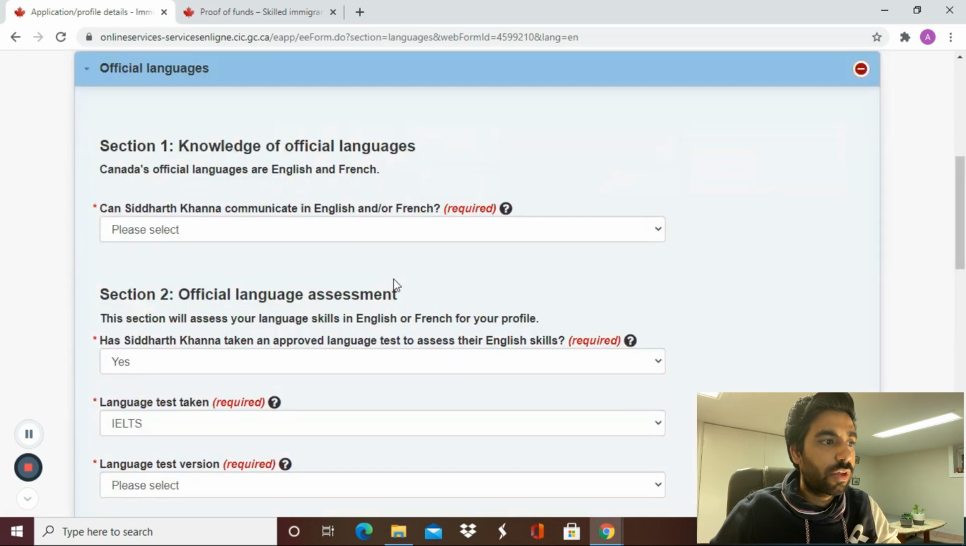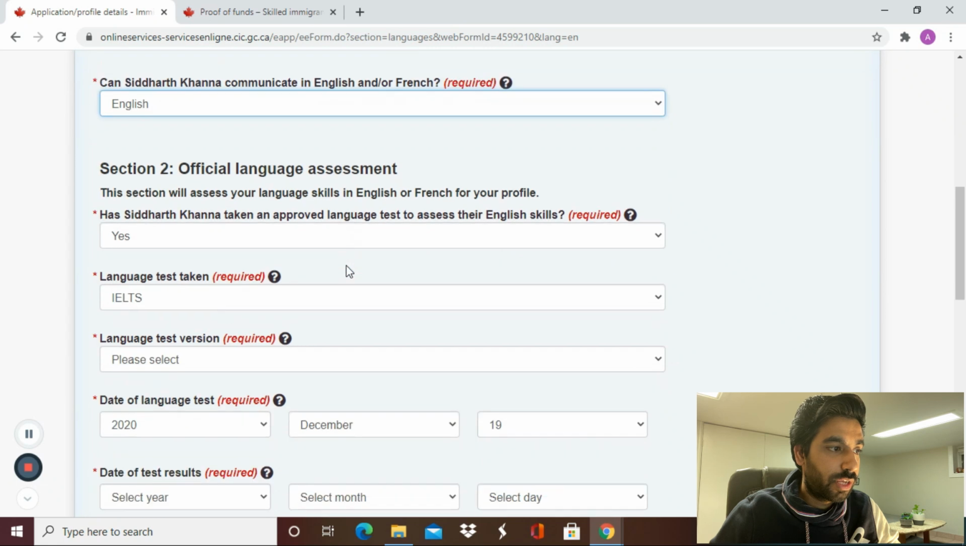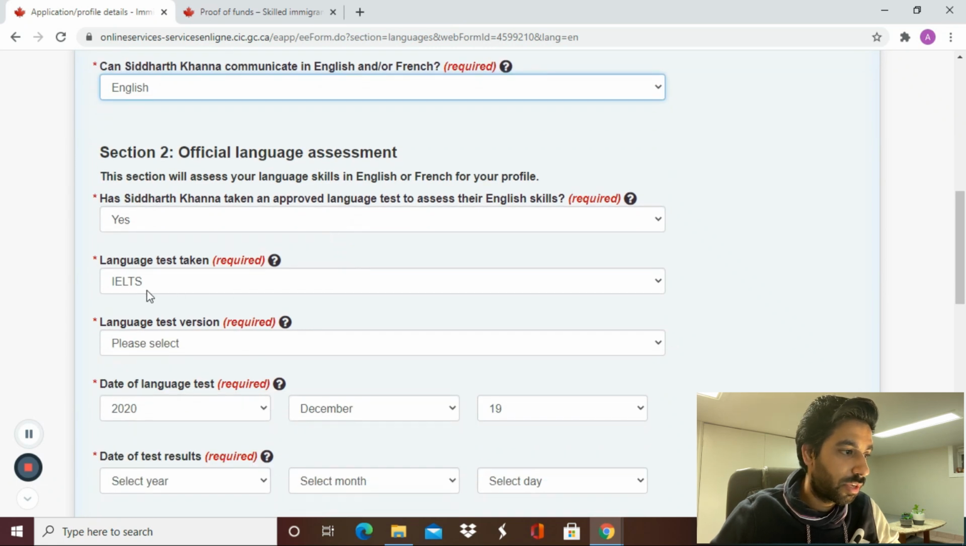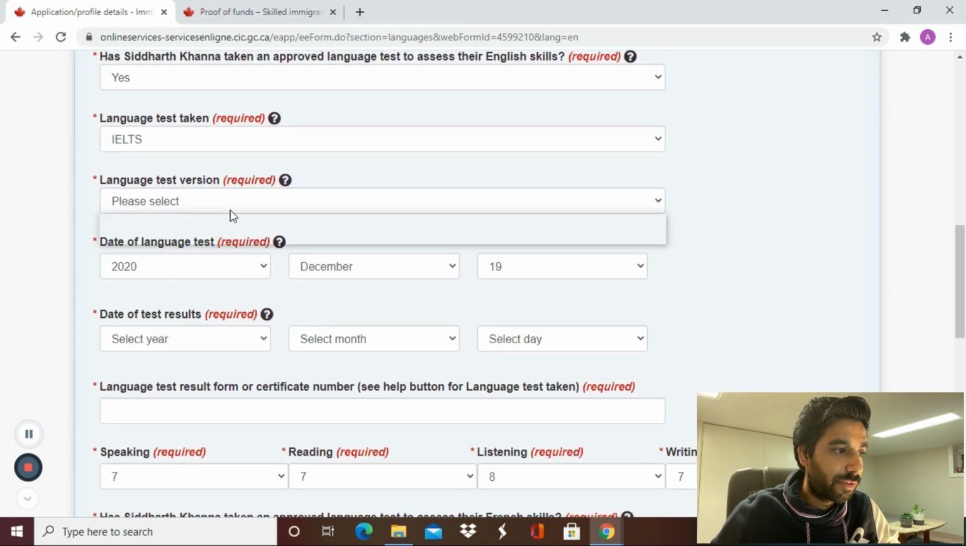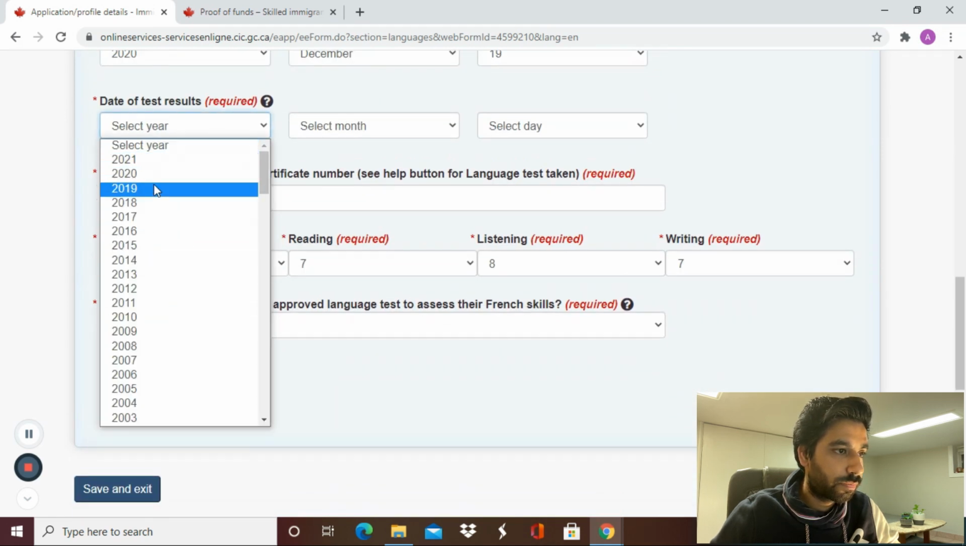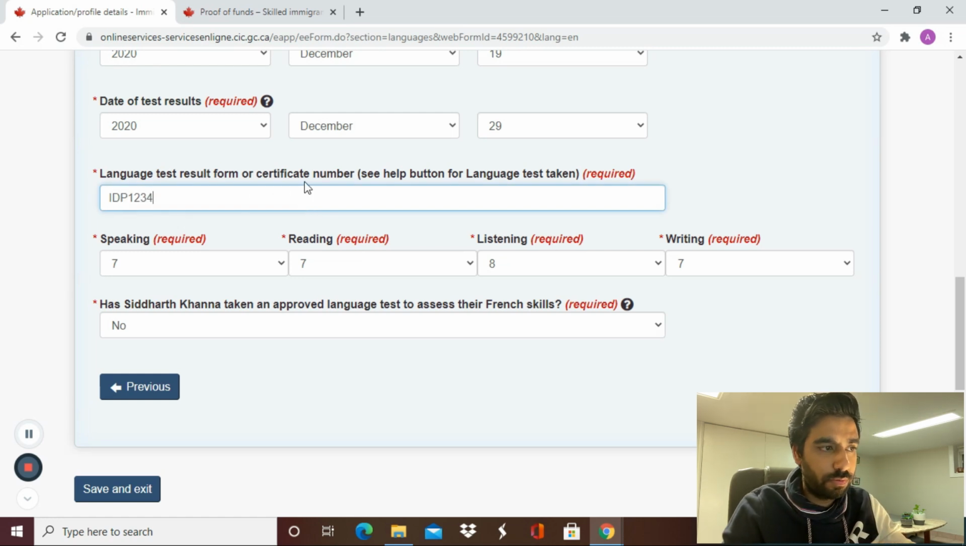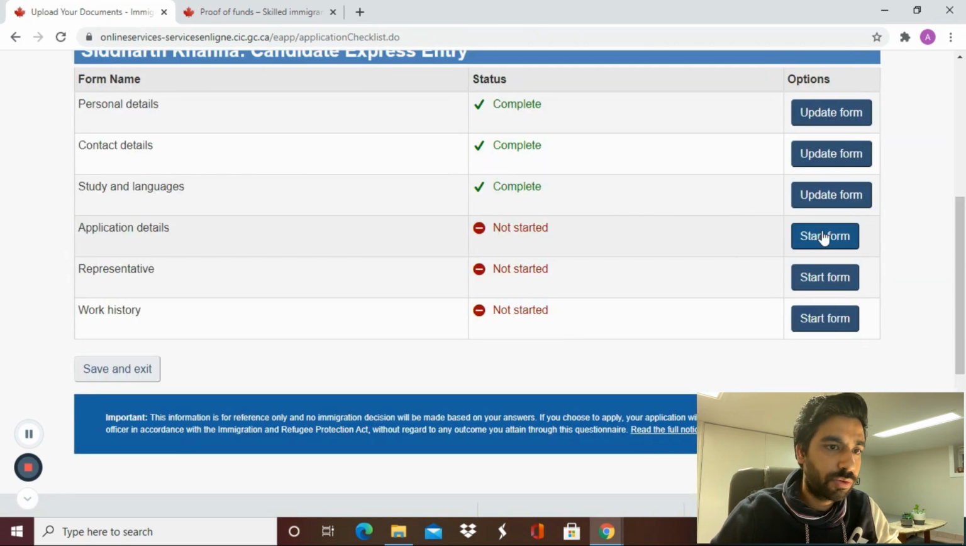Next comes the languages, which is basically your English and French. Since I gave an English test, I'll enter the English test results, that is IELTS, as general training, date of test results, language test form number. Okay, so these are already input in here. Has Siddharth given any French test? No. Save and exit. We are done with 3.